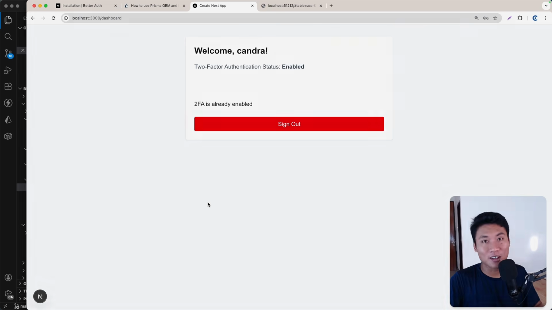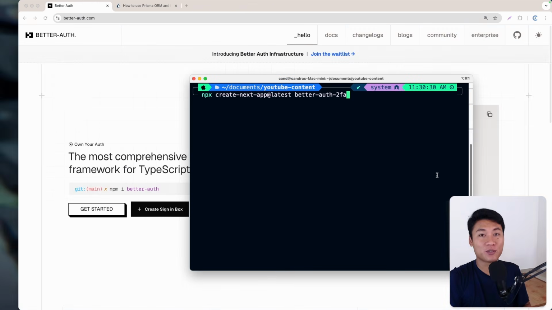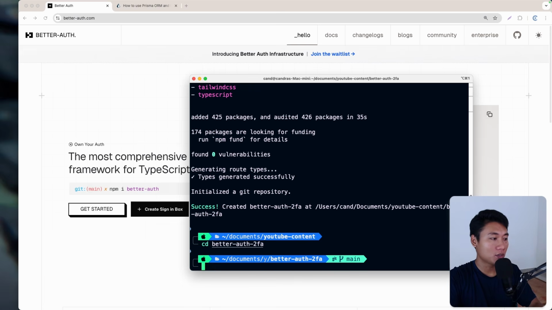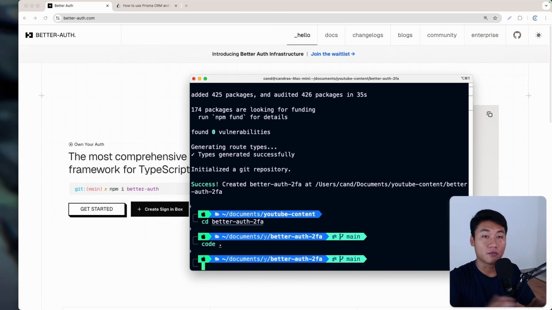So let's get started. Alright, so let's generate a brand new Next.js application. I'm going to call that better-auth-2fa. I'm going to hit enter and basically we are going to use the recommended settings, which means I'm going to use TypeScript, ESLint, Tailwind CSS, and the app router. So let's just cd to that folder and open it using Visual Studio Code.